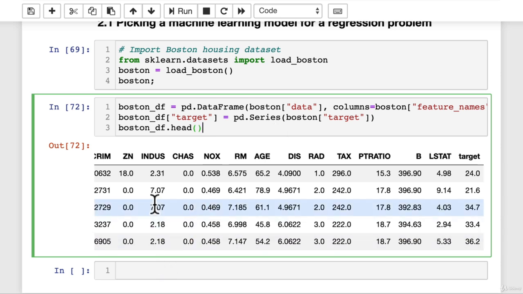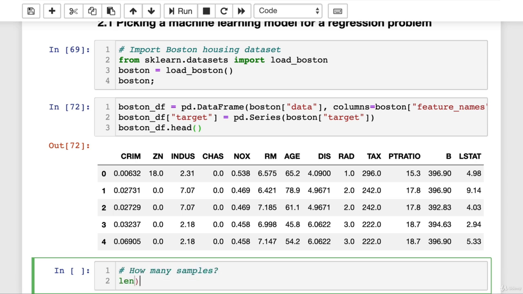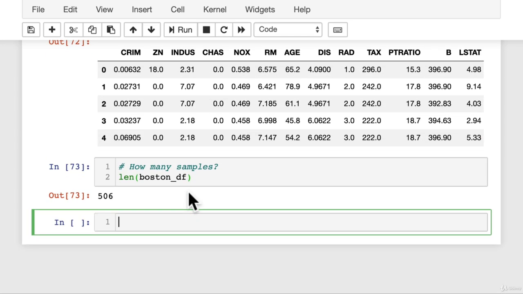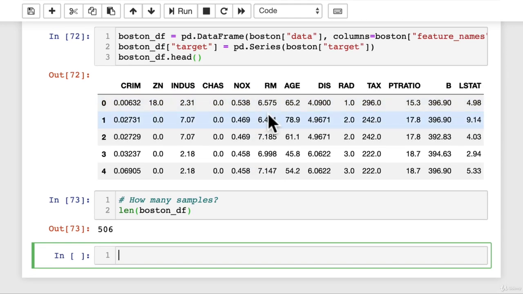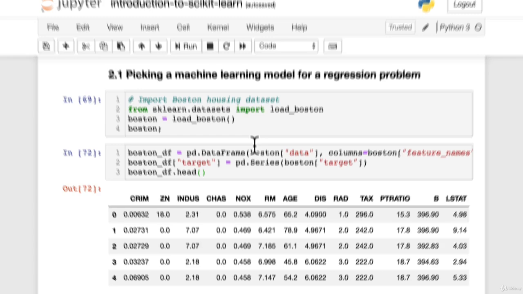So now we can figure out a few things about our data frame. We want to know how many samples we have. We're going to go len Boston df. 506. Wonderful. So now that we know we have 506 samples and we have a regression problem and we have labels, what can we do?